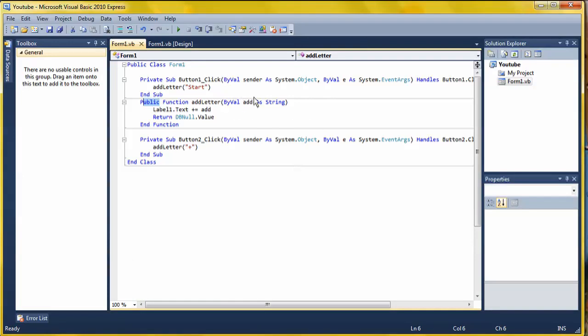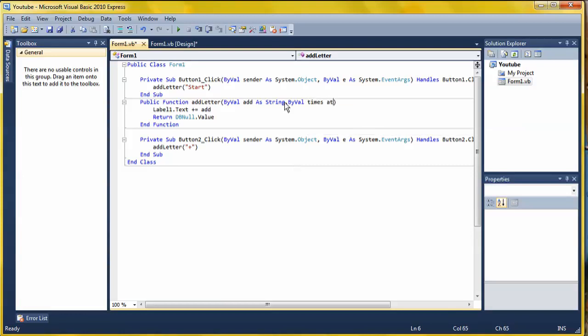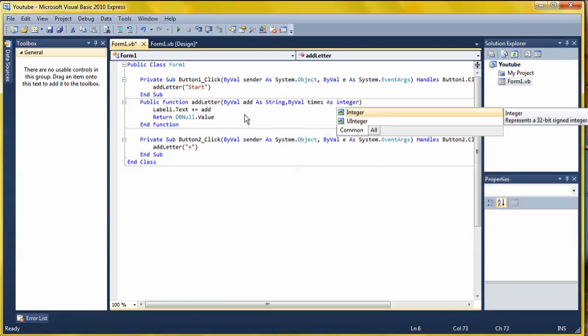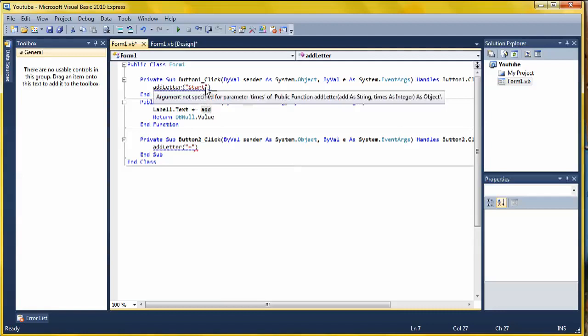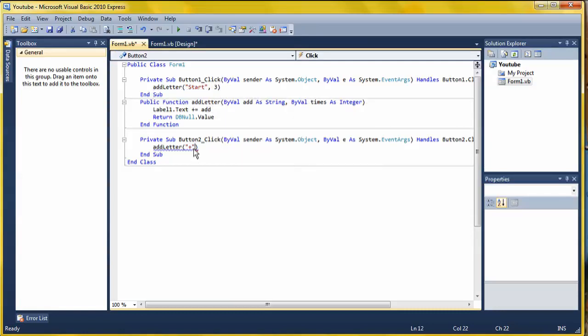You can have as many parameters as you want here. Just put a comma, like say I wanted to have comma ByVal times as integer. And then I'd say I wanted to add start 3 times every time I click this button, and add plus 5 times every time I click this.